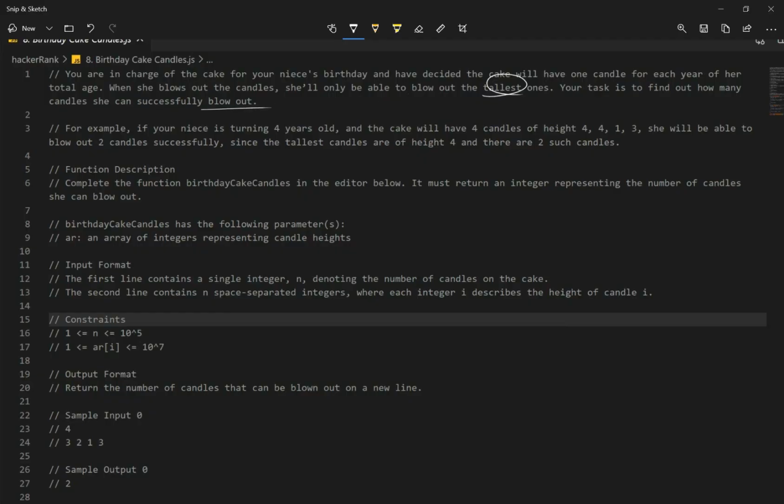For example, if your niece is turning 4 years old and the cake will have 4 candles of height 4, 4, 1, 3, she will be able to blow out 2 candles successfully. And the reason is because, since your niece is 4 years old, you're going to have 4 candles with a height of 4, 4, 1, and 3. And she can blow out only the candles with the highest height, which is 4 in this case. So she should be able to blow out only 2 candles with height of 4.